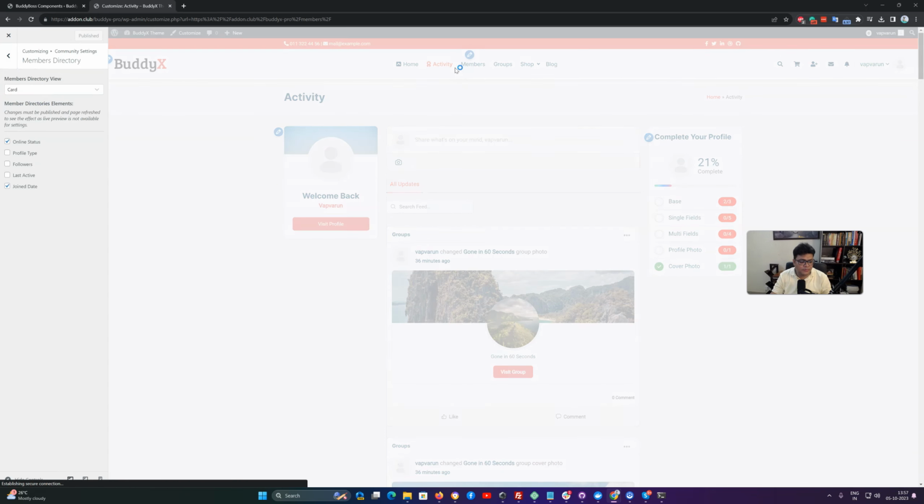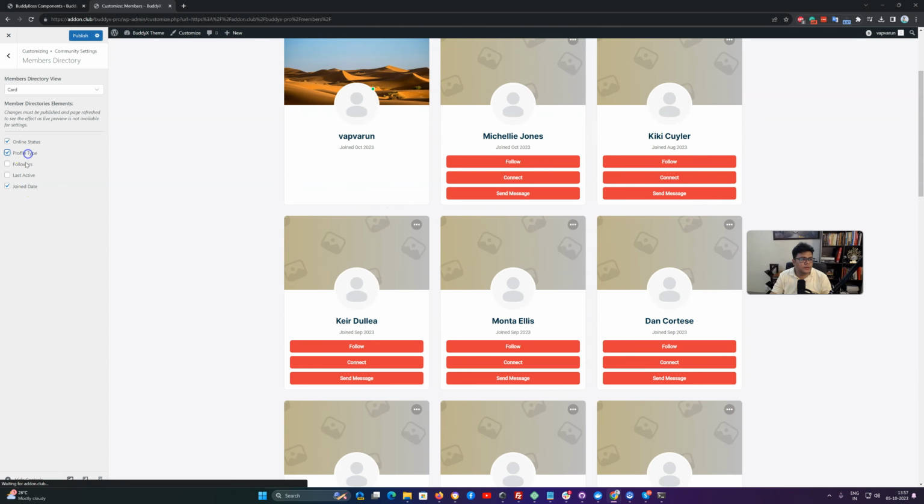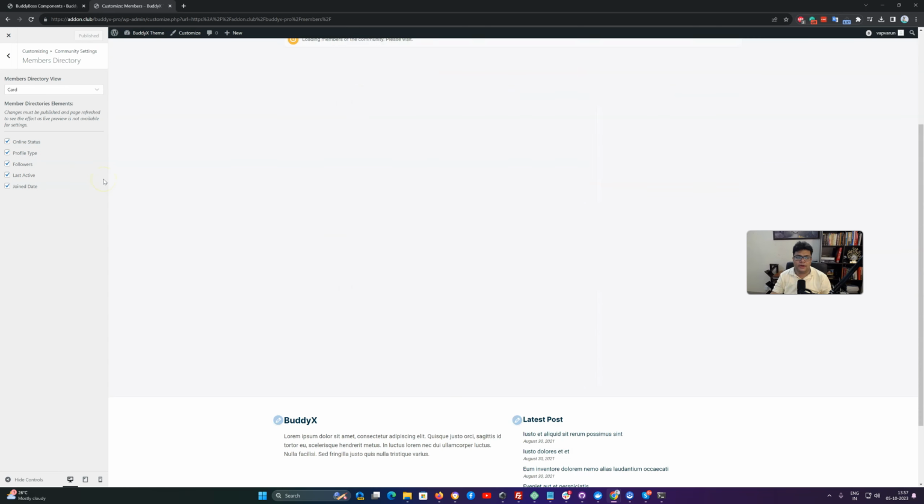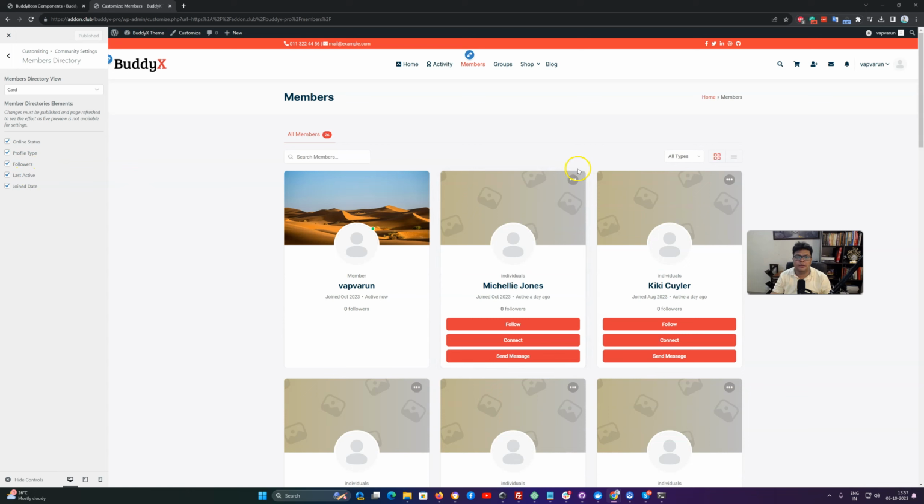So if you are navigating back to the member directory, inside the member directory we have these layouts, and if you want to enable certain extra information, or if you want to hide specific information from the member directory, you can just uncheck them and that information will be hidden.